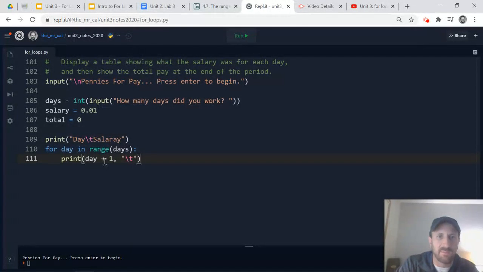Got a tab character up here, so I'll include that down here as well. And then it says it wants to print out the salary every day. So the salary on day 1 is 1 cent. So we'll print that out. Right. Now, my days should be working at this point, so I can print out however many days there are. I just need to do the salary calculation. It's the only thing I have left.